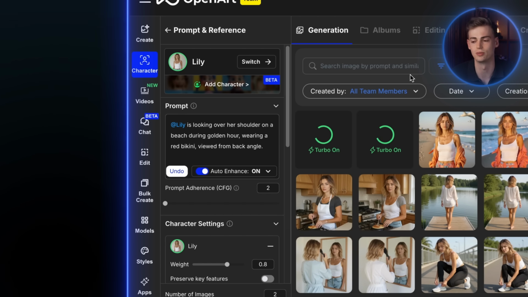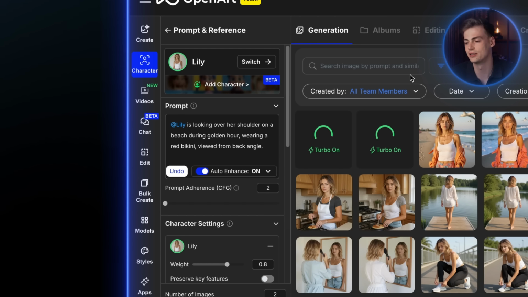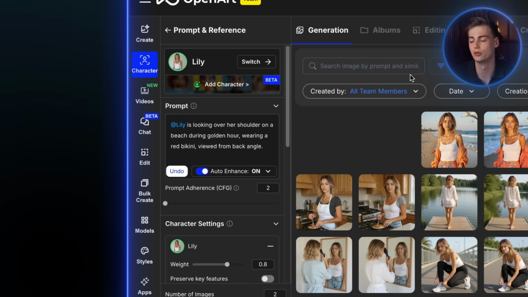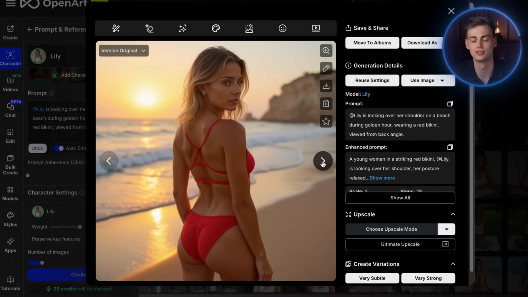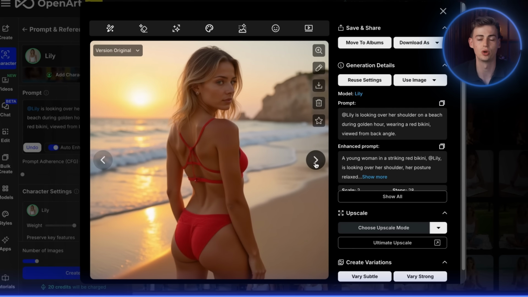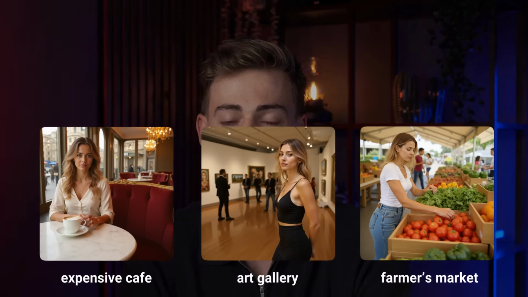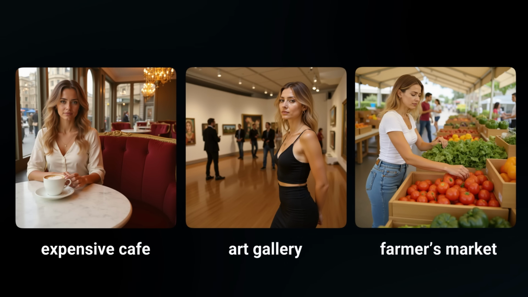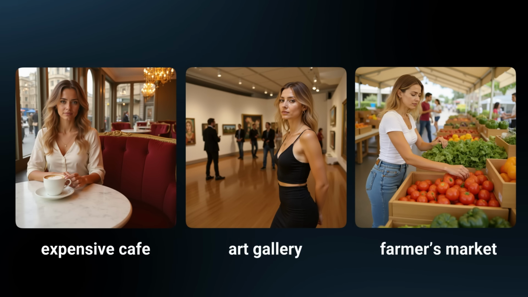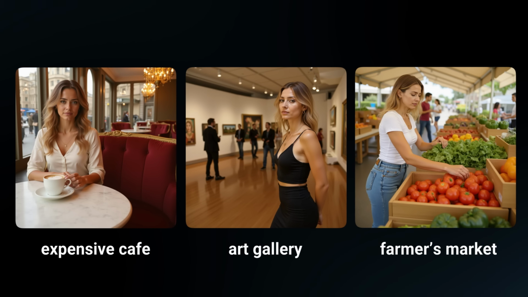Again, be specific about the clothes, lighting and photography style, but don't overcomplicate it. So let's generate her on the beach using this prompt and let's see what we have generated. As you can see, we have maintained perfect character consistency. You can really let your imagination go wild here. For example, here's my virtual influencer in an expensive cafe, in an art gallery, at a farmer's market. As you can see, each generation has perfect facial consistency, but the clothing and environment are completely different. You can really let your creativity shine here.